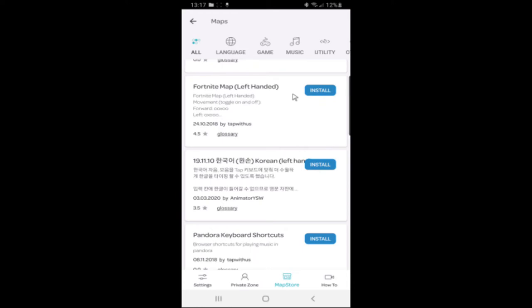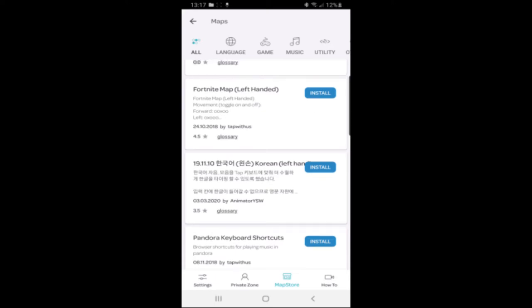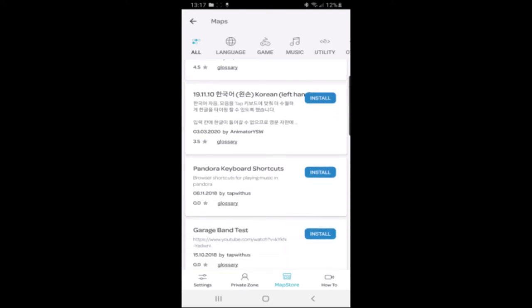Let's scroll down. Fortnite map, left-handed. Movement forward is just your middle finger, left is your ring finger, right finger is probably right. But I wonder what back is. Do you just have to like move? All the game ones are gonna be left-handed, of course, because you need to have your mouse in the other hand.